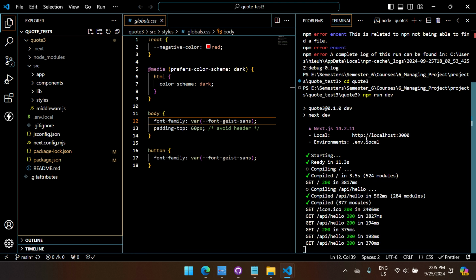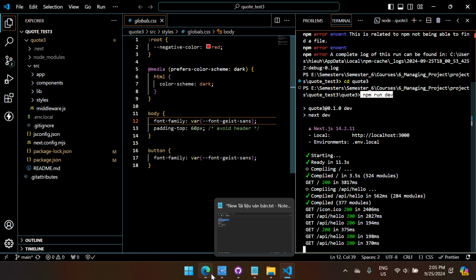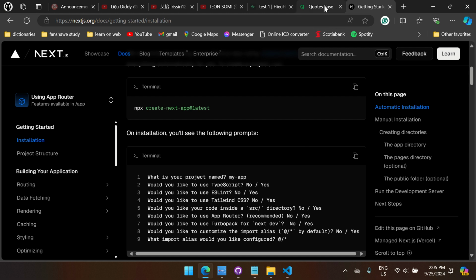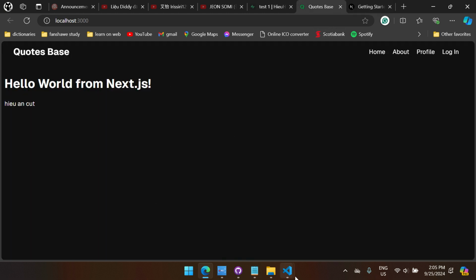And when you want to run the app, you use this command npm run dev, and it could be like this when you access your localhost.